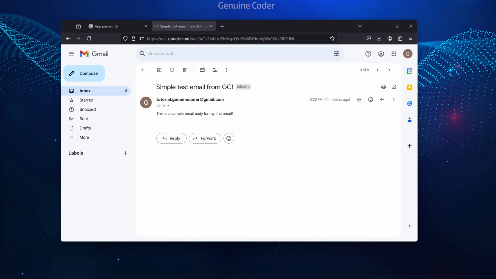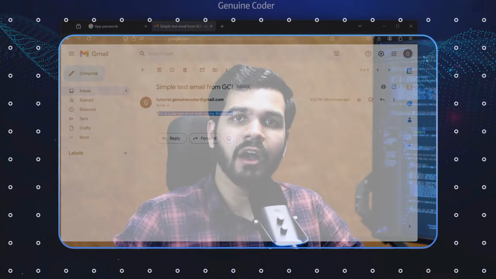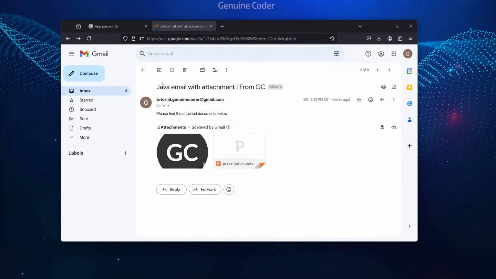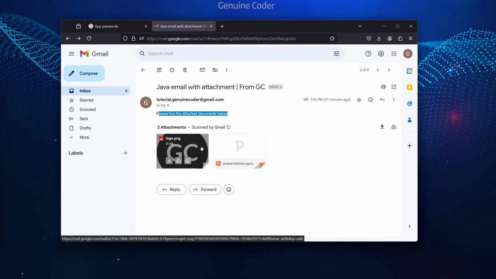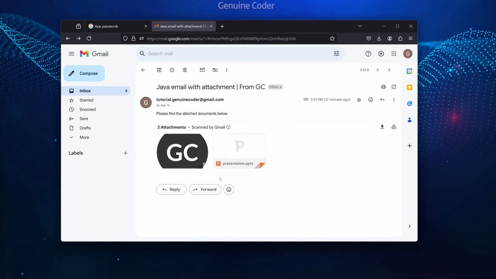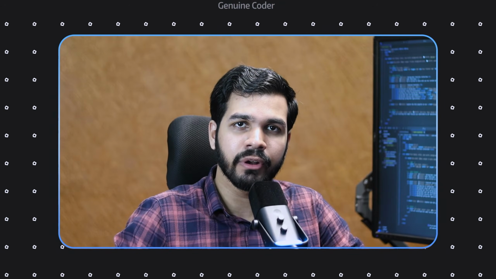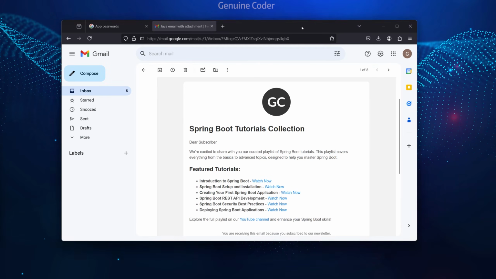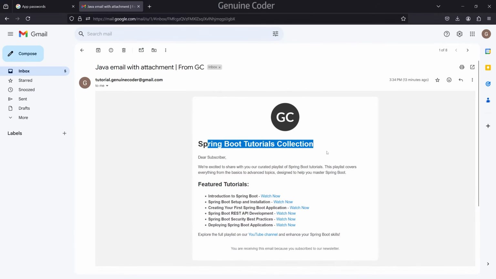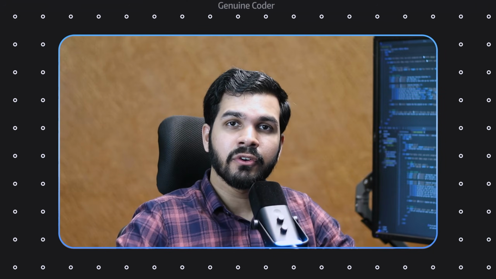Then we will implement the option to send simple basic text emails. Then we will see how we can send emails that have attachments, more than one attachment. And finally, we will implement the HTML body based emails, and we will also talk about how we can embed images into the HTML emails. So without further ado, let's get started.